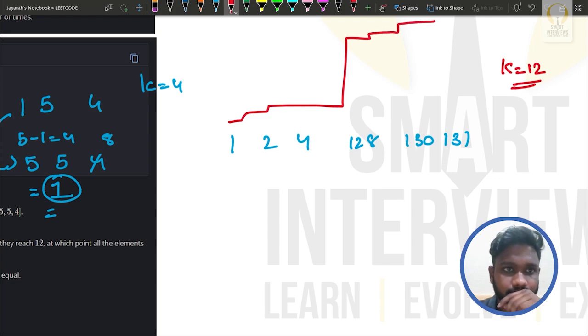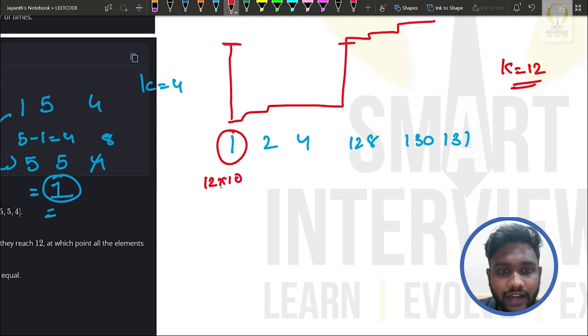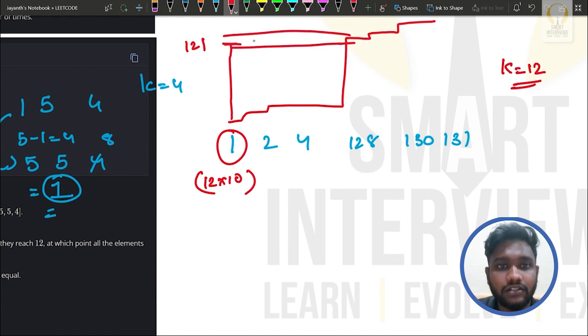Since we can increase any value by k, what we can do is add some multiple of k to this one, so that it reaches somewhat close to it. That is, we can add 12 10 times, so this will become 121. Now we can calculate the difference between them. This will be the minimum, and we can pick the maximum. This is one way of doing it.